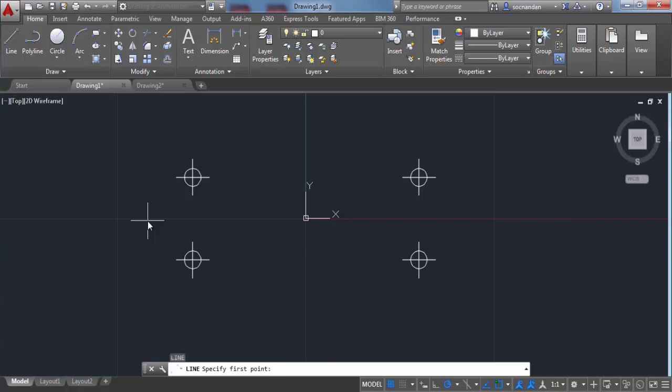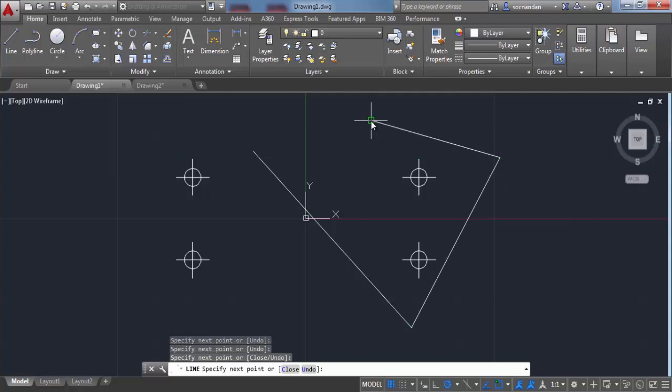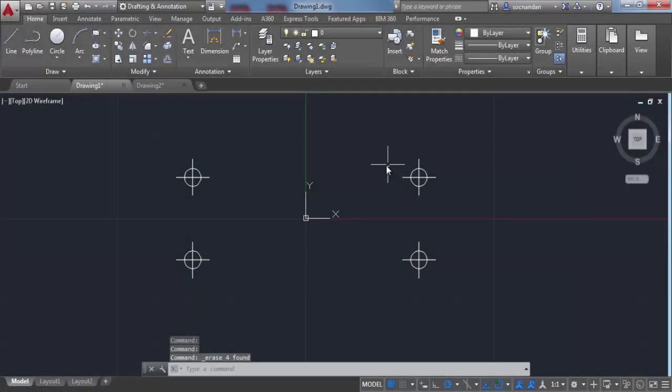Once your command starts, you can click anywhere on the screen to start this rubber band line and click at the next point. And you can keep on clicking at successive intervals to make your line. To exit this line command, you can press enter. Now let's erase this.